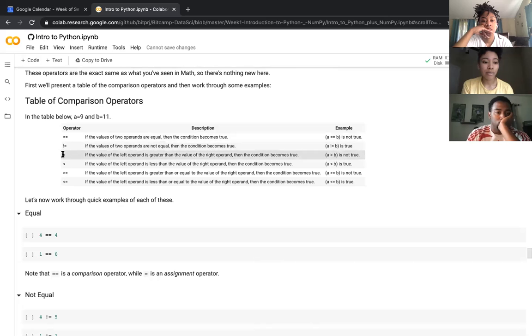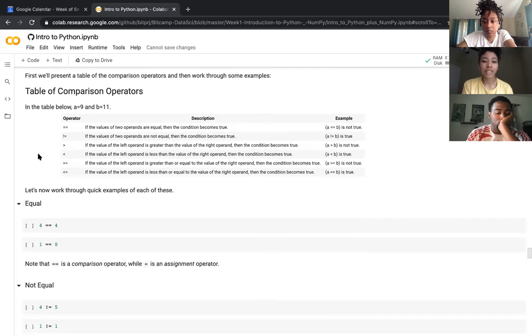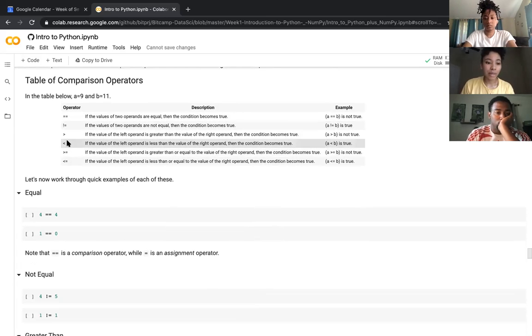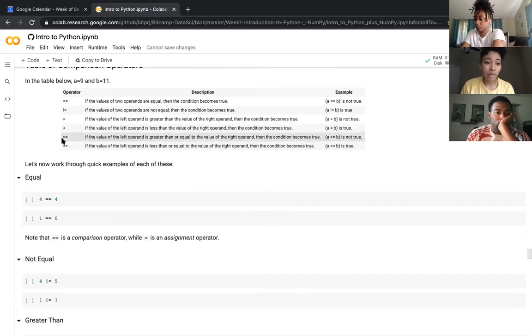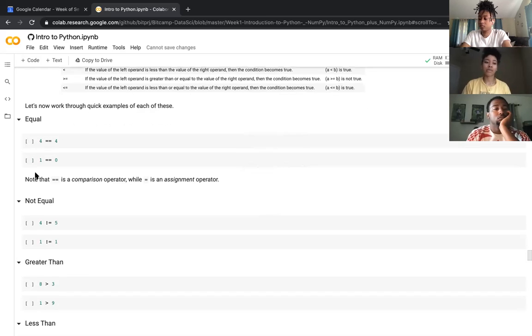So we have equal, which is to see if two things are equal. If they're equal, then it will output true. Not equal to: if they're not equal, then it will output true. We have greater than: if 2 is greater than 1, it'll output true. If 1 is greater than 2, then false. And then we have the same thing for less than, and here we have greater than or equal to and less than or equal to. So let's work through a few examples just to see what I'm talking about.